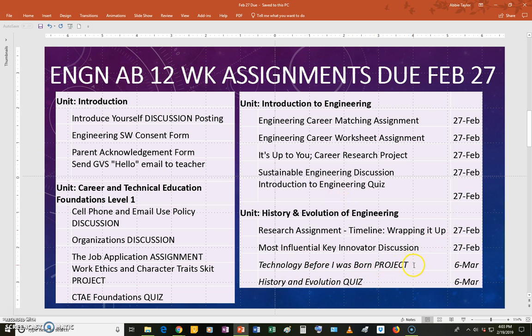Then the following week you have the rest of the unit due. If you can work forward, I recommend it. This Technology Before I Was Born project takes planning because basically you're interviewing somebody and you have to record it, so you have to get that all coordinated up front, okay?